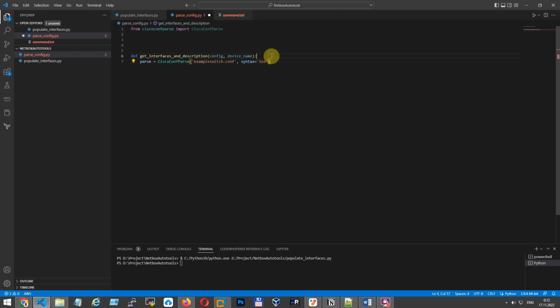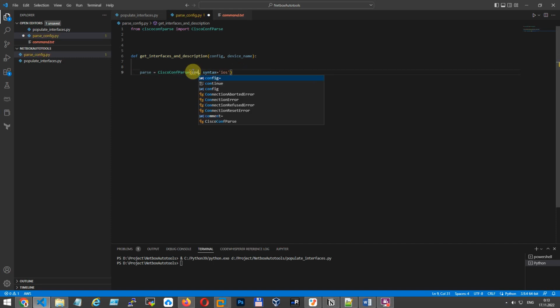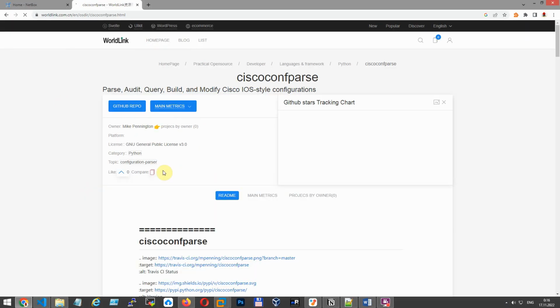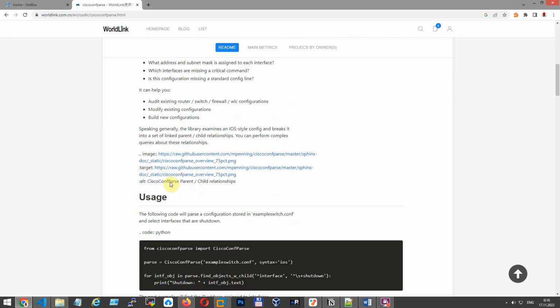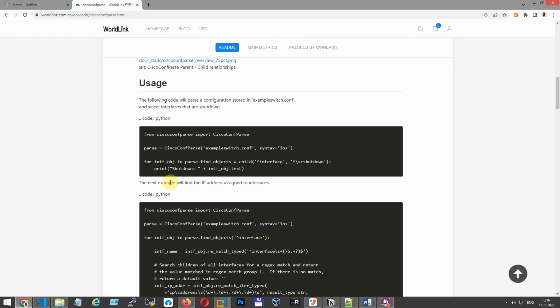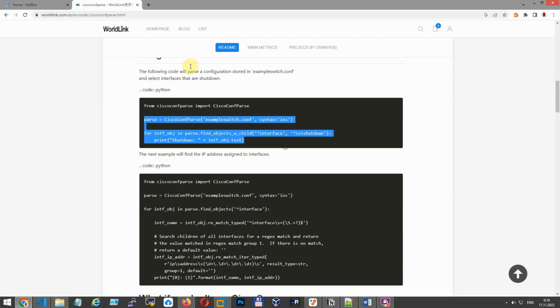There are two parameters. The first parameter points to your config file. The second parameter shows what syntax the config file uses, in my case, IOS operating system. Let's make a change. Go to the website and copy a piece of code from the ciscoconfparse example. Go to Visual Studio Code.